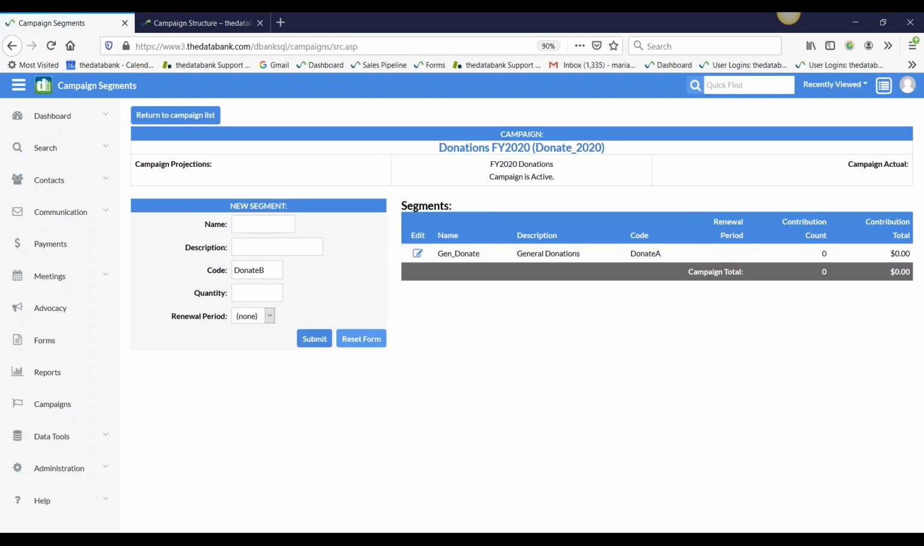So I'm going to go ahead and click submit. And then I'm going to go ahead and create a different one. And just so you know, the name does have a max number of characters. It has a 10 character limit, but within the description, you can just enter the whole name. So that's one thing to keep in mind.